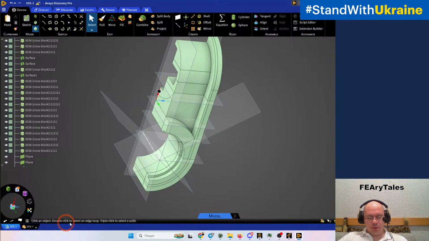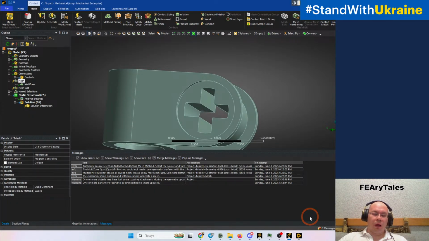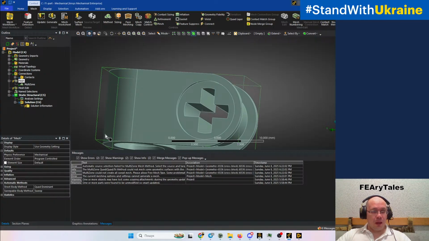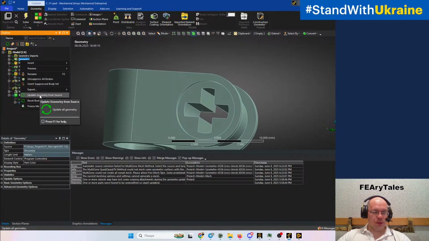Does it look right? I will not create a shared topology because it worked badly on a previous model. So let's save some time.